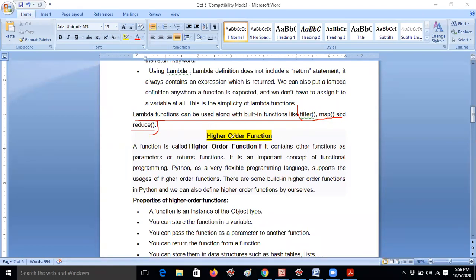So, higher order function. What do you mean by higher order function? First, you should understand higher order functions are nothing but functions that contain other functions as parameters or return functions. You should understand just the definition. So here, for example, if I am telling that a higher order function contains other functions as parameters or return functions, that means here you can declare a function parameter by using higher order functions. That is the concept actually.